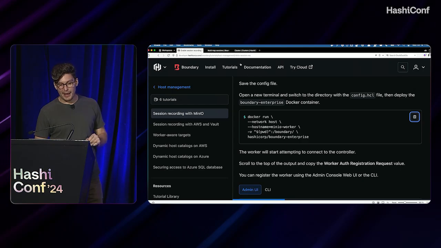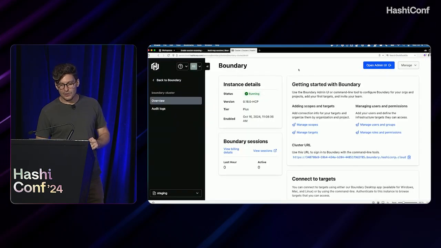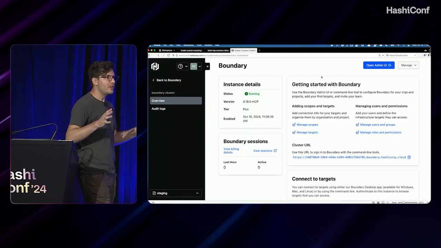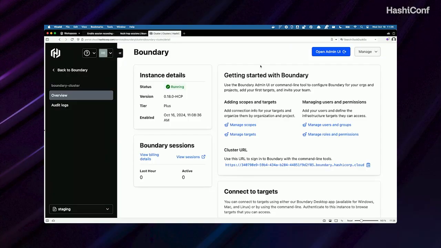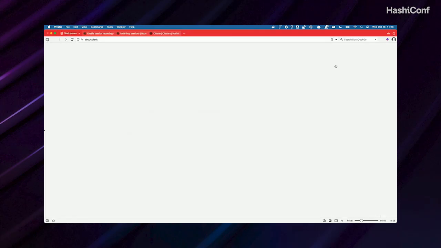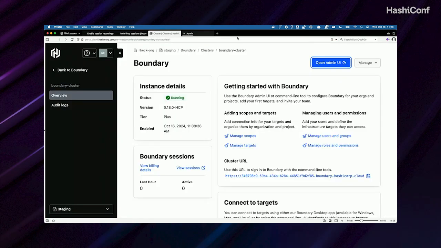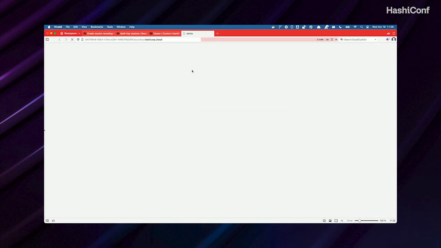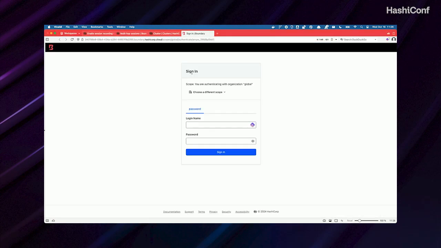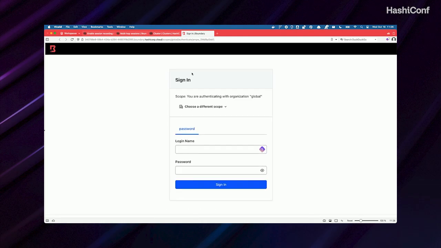To understand a little bit more about how this works, we're now going to access our HCP Boundary cluster. Back from your portal here, or you can just take the cluster URL that you copied. Same thing, you can copy or open this admin UI by clicking this button here. This is going to take you to the administration page, the HCP Boundary Admin UI. And this is where we can actually speak with HCP Boundary.